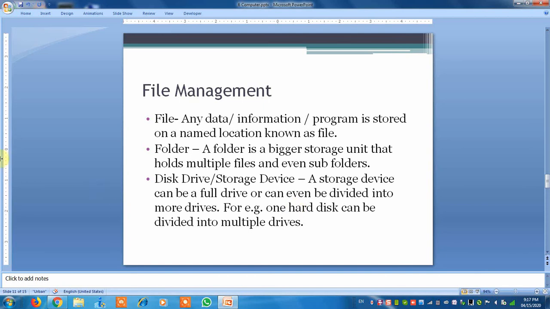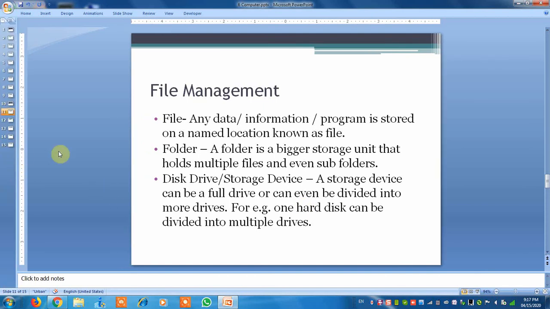First we will understand what is file management. First we'll go for file management. So what is file? Any data, information or program stored on a named location is known as a file.